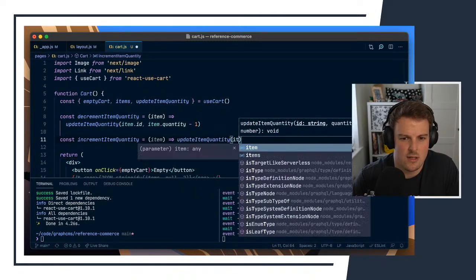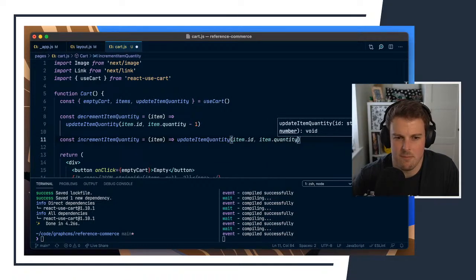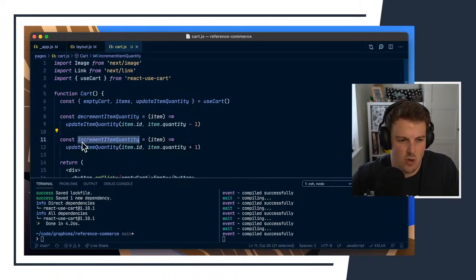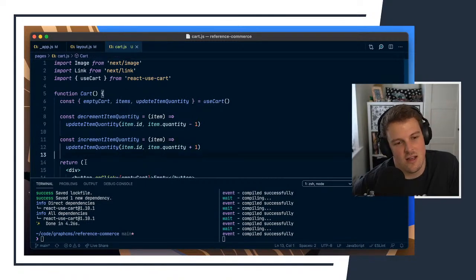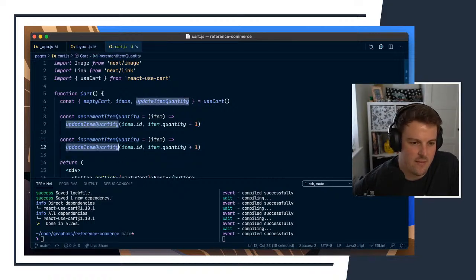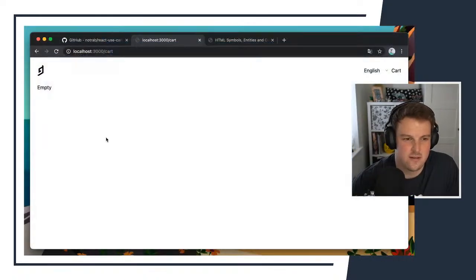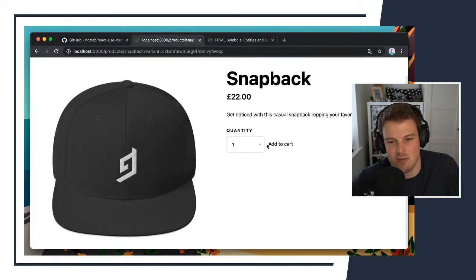Update item quantity item. One thing that might be nice for this library to do is actually export increment and decrement item quantity functions. So you just pass it an item ID, and yeah, I don't know. Maybe that's just too much. Maybe it's too verbose. Anyway, that might be cool. Maybe I'll PR that. Let me know if that's something you'd like, Jamie.